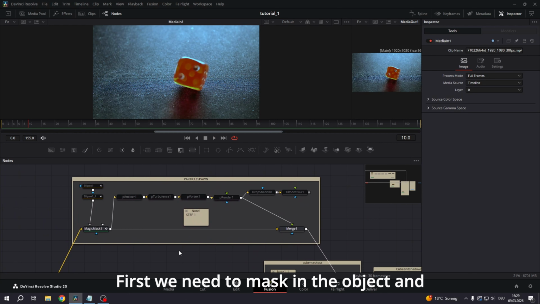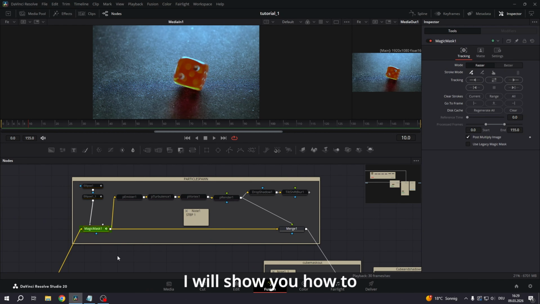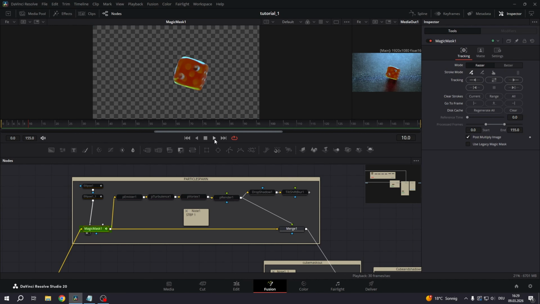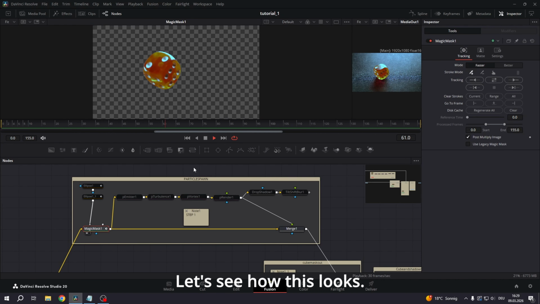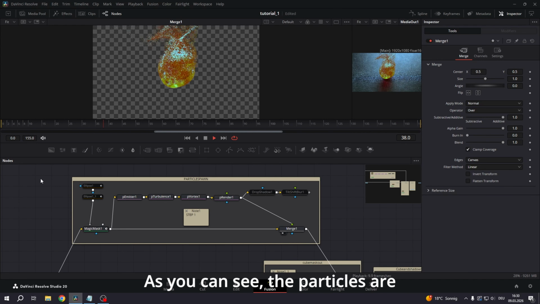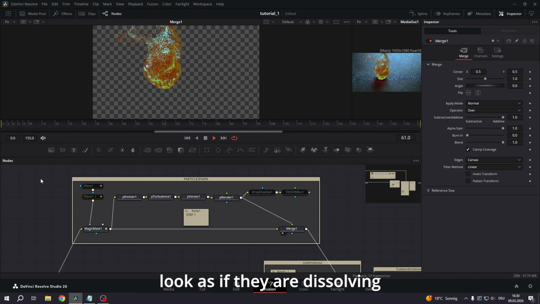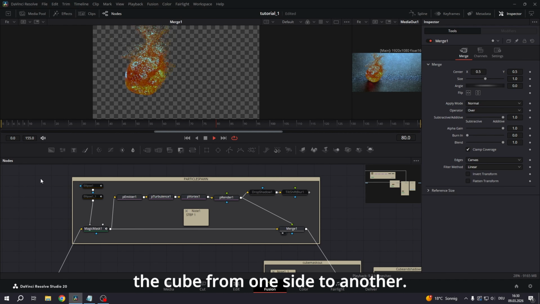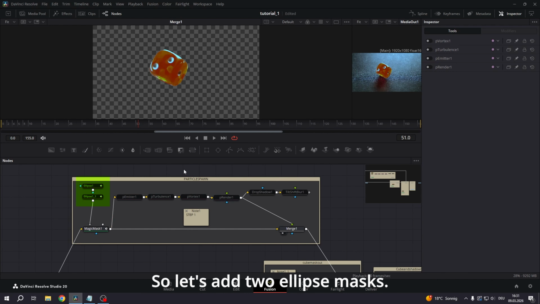First, we need to mask in the object and make it act as a particle emitter. I will show you how to set up the particles later. Let's see how this looks. As you can see, the particles are spawning, but it doesn't look as if they're dissolving the cube from one side to another. So let's add 2 ellipse masks.